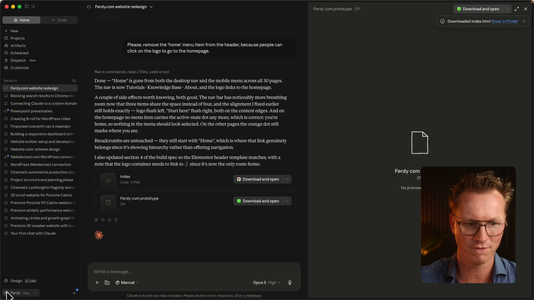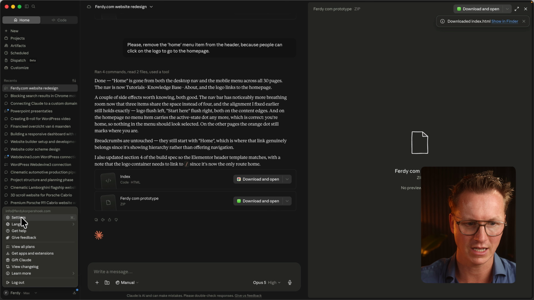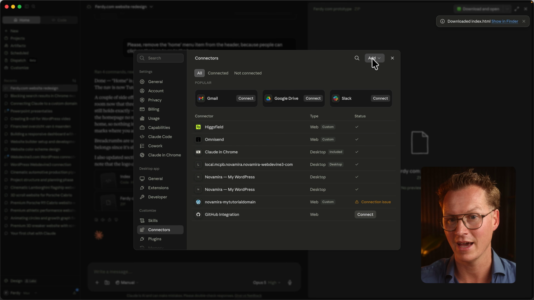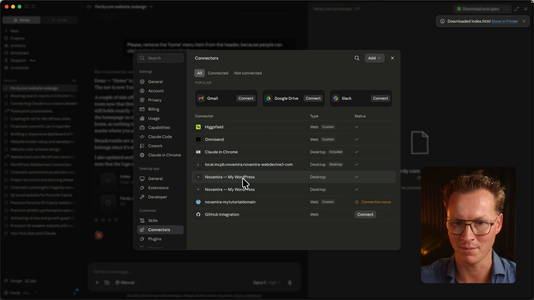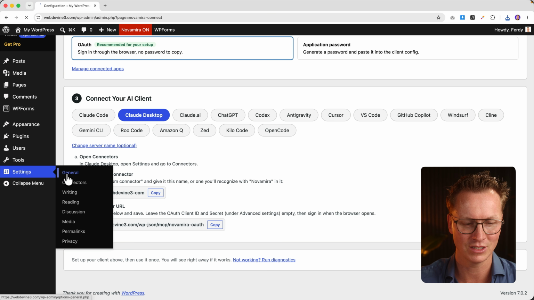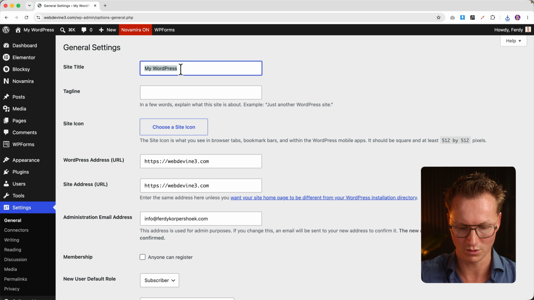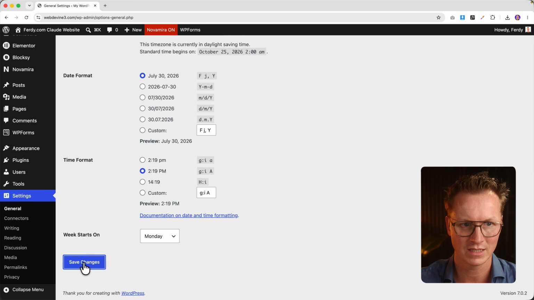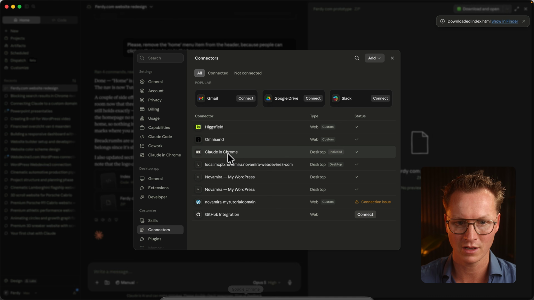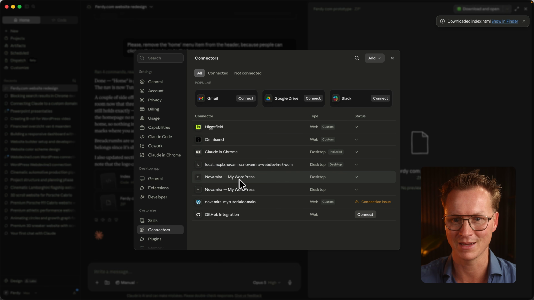Then I go to Ferdy, to settings. Then I go to connectors. I click on add. Oh, by the way, now I see NovaMira, my WordPress. If you want to make sure that you see which is which website, then go to your website, go to settings, general, and I change this to ferdy.com, Claude website. So I save the changes. So this is the title of my website. So if I link it with Claude, I do not see all the time the same thing over here.